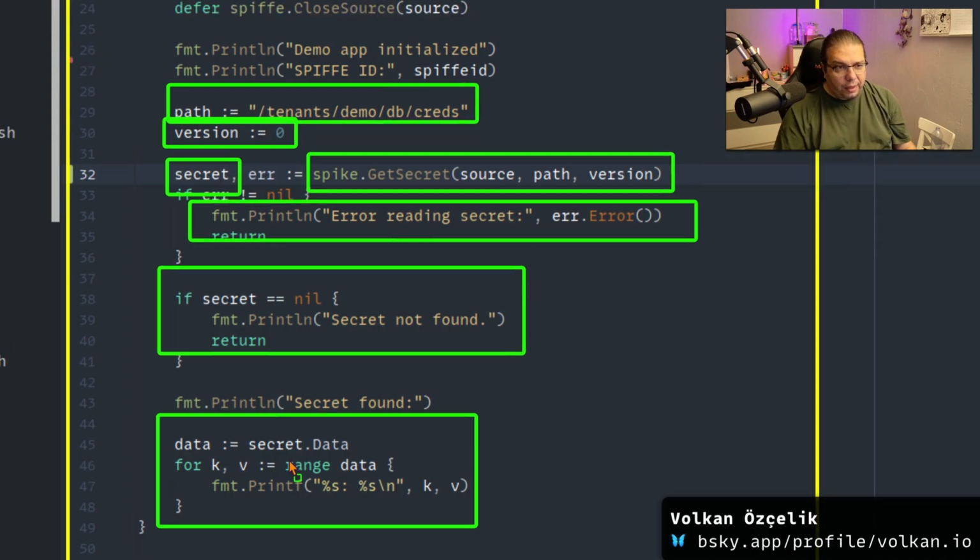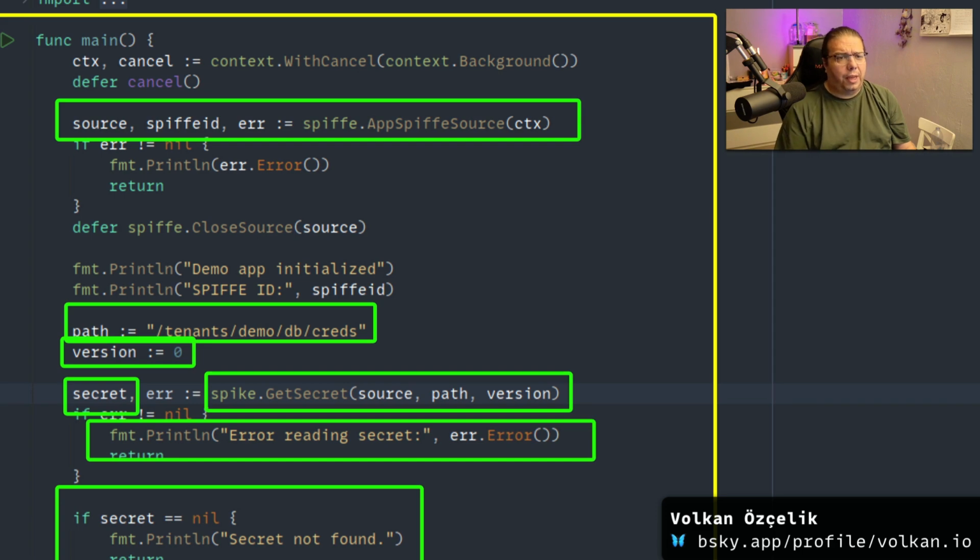But to begin with, if the workload doesn't have an SVID or a registration entry, it won't be able to get and talk to Spike at all. If the workload doesn't have an SVID assigned during registration, the process will hang at this step. And when the workload has a registration entry, as an administrator, when we register an ID to the workload, then the policy will kick in.